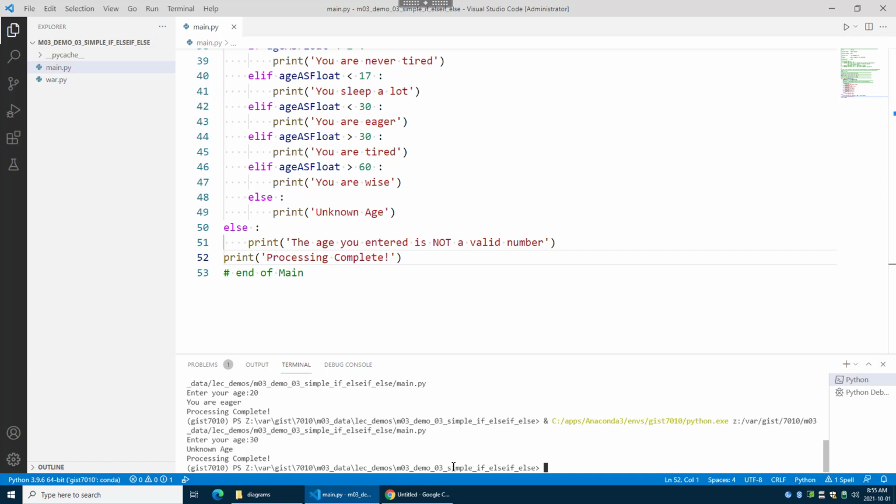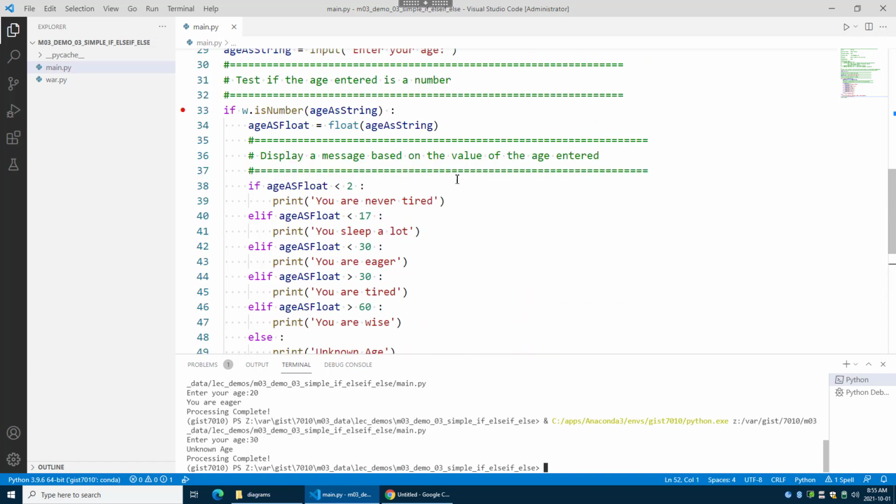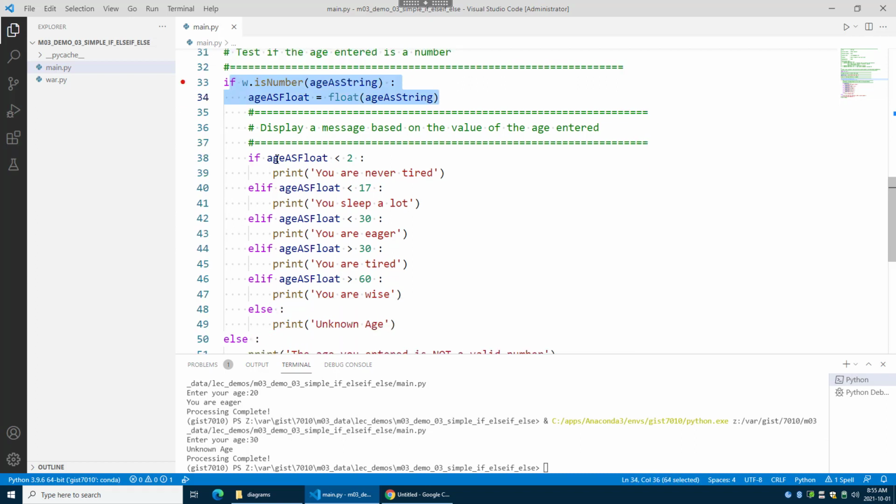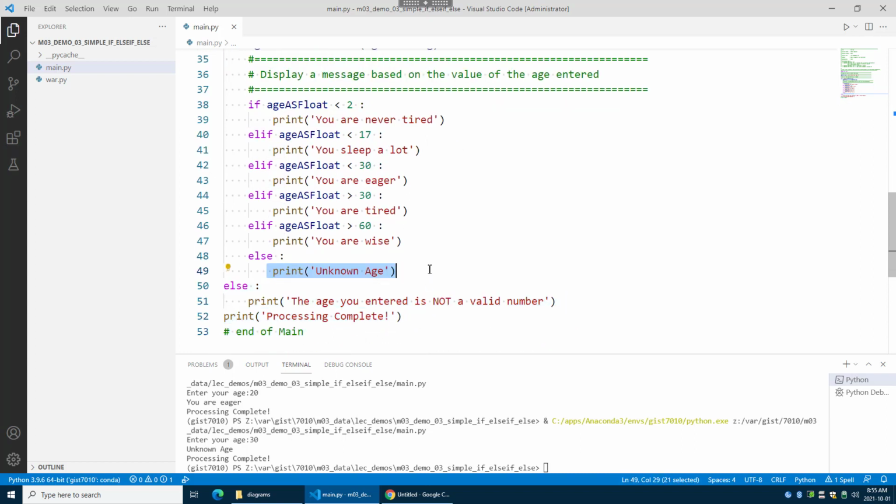And the only way I can get age unknown, right, is that first I pass in a valid number, and then all these tests fail, right? And only if all these tests fail do I get age unknown. And the question is, but I've got 30 in here. I got it in here twice, right? How does it not hit on that?